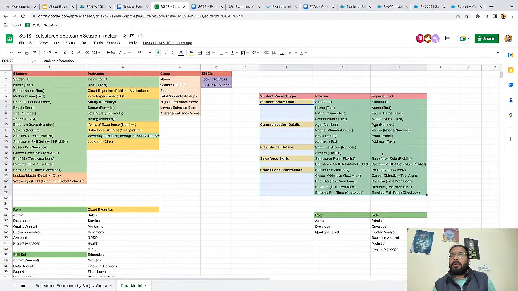Now, if you want to launch those two page layouts, then record type comes into the picture. Record type basically launches a particular page layout. So we need to create two page layouts, and to launch them, we need to create two record types. I will implement this together. First I will create page layouts and then record types.